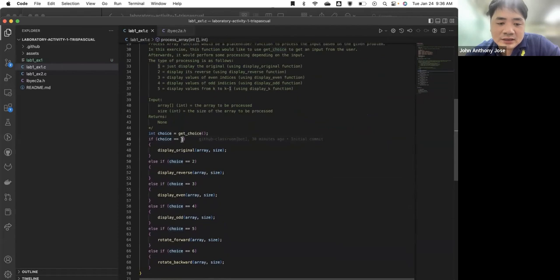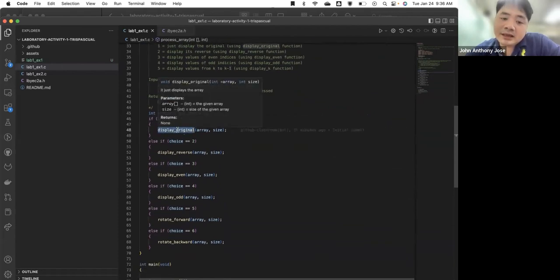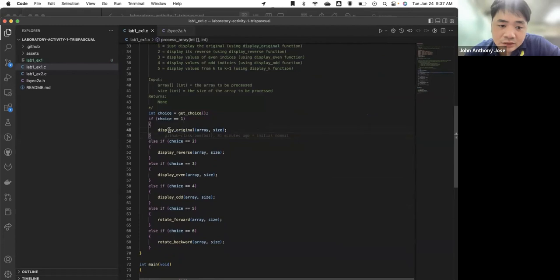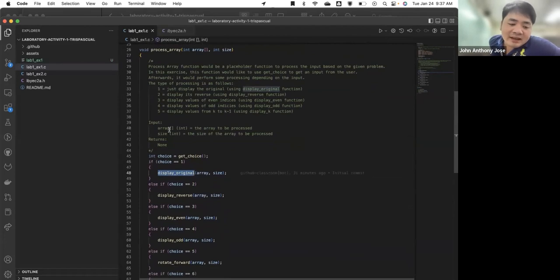Okay, if choice equals 1, again a conditional statement, I will call display original. In our case, we selected 1, so this is true. Now we would call this function. Again, process array would talk to the compiler. Hey compiler, I need to call this function called display original. It will have 2 inputs, the array and size. I'm going to give it to you.